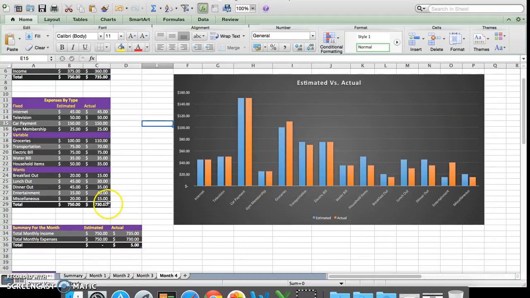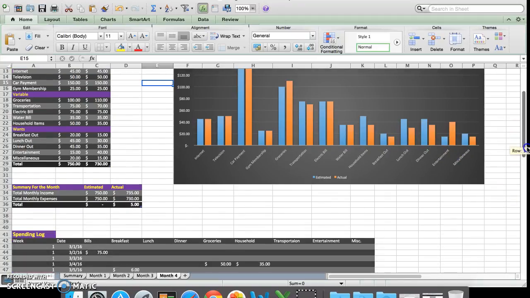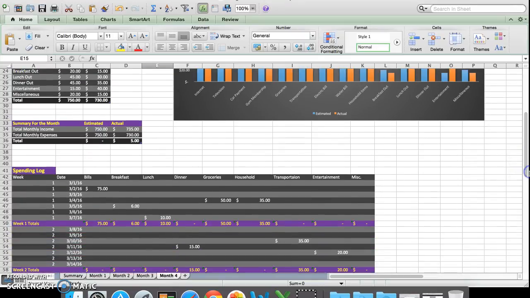So we can see here in this chart that all of our actual expenses stay pretty level or below our estimated, except for in the groceries area, it looks like, and the entertainment. Splurged a little there. And then our summary for the month, we had $5 left over. $5 may not seem like a lot, but it is always a lot for a college student. So we could carry that over into the next month as well, as this goes on throughout the year.